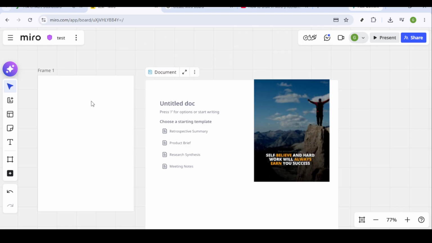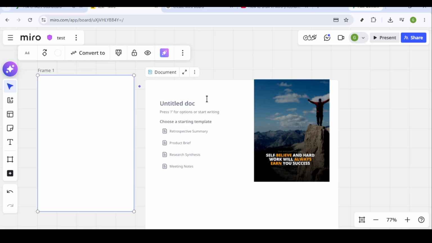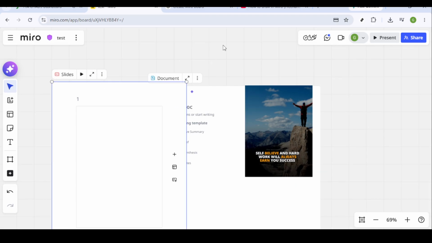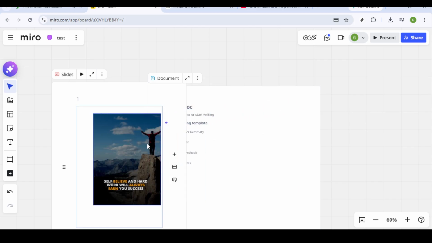Once your content is in place and you're satisfied with the organization, it's time to move into presentation mode. You can do this by clicking the Present button located in the top right corner of your Miro board. Alternatively, you can open the Frames panel and select Present Frames from there. This allows you to see how your presentation will appear when it's being shown to an audience.